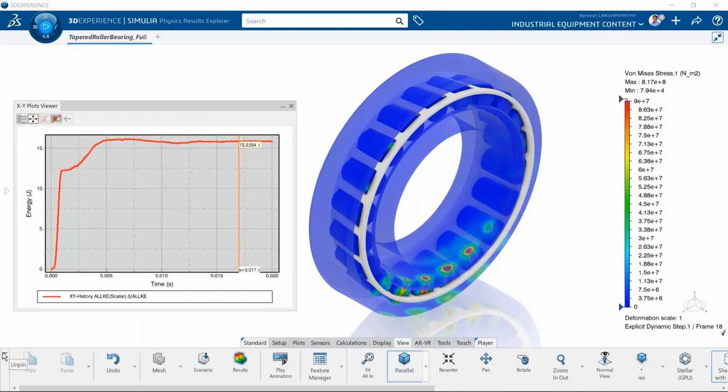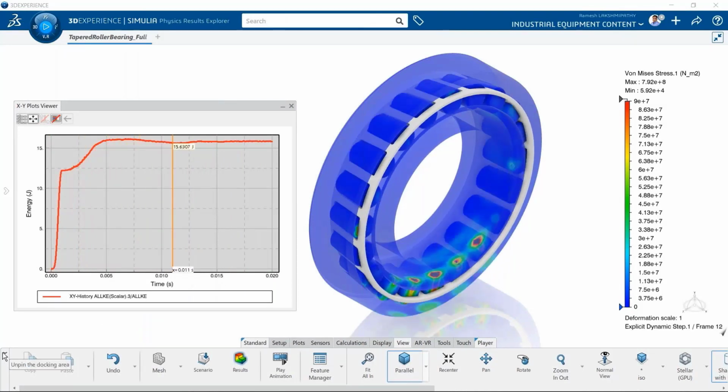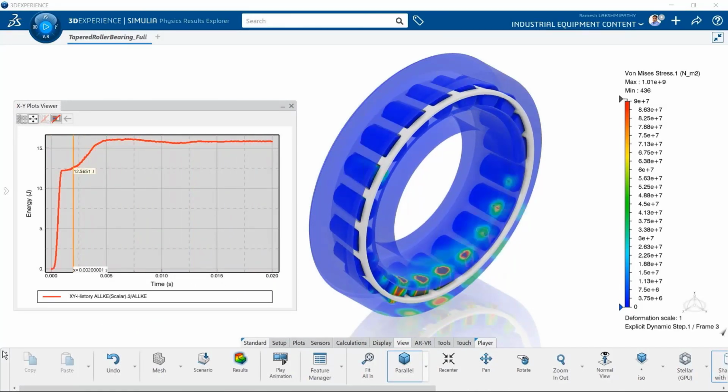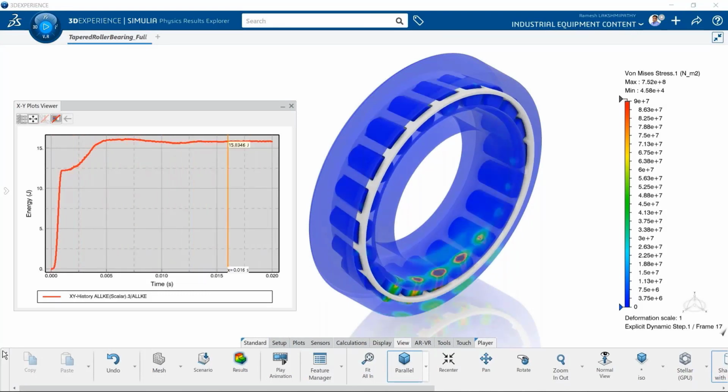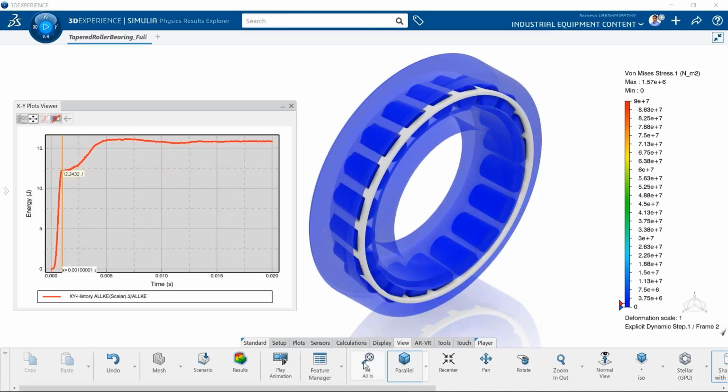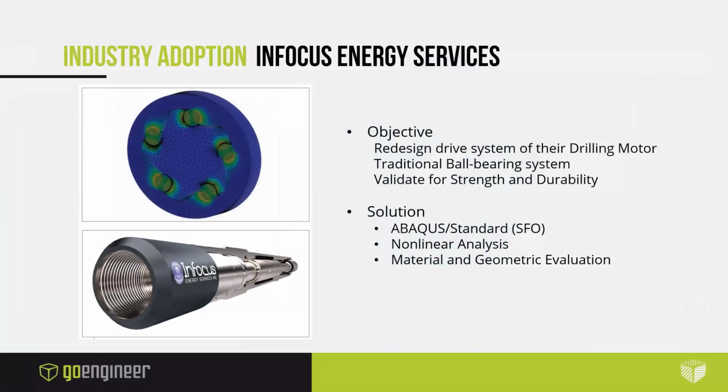Now, what you're seeing here is essentially the Abaqus explicit technology, but implemented in the 3DEXPERIENCE platform, but they basically used the legacy portfolio to simulate that. But this is just an example of what that analysis would look like in action on the 3DEXPERIENCE platform.